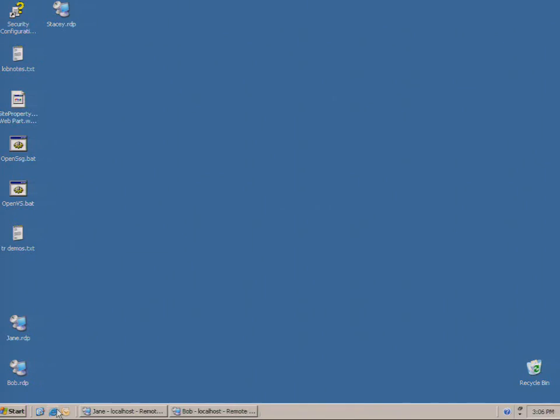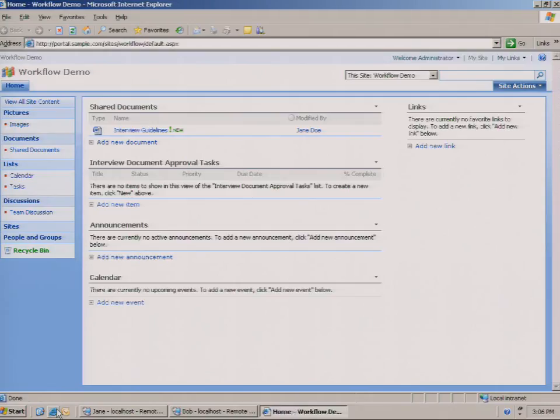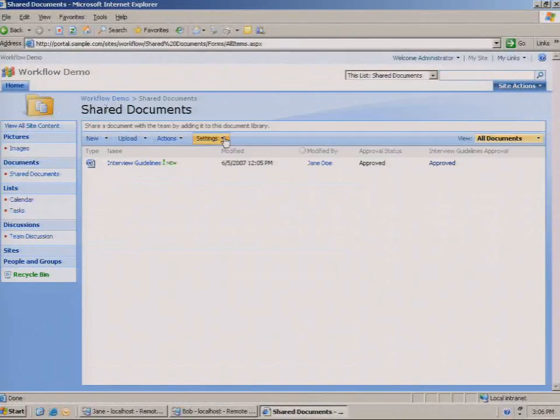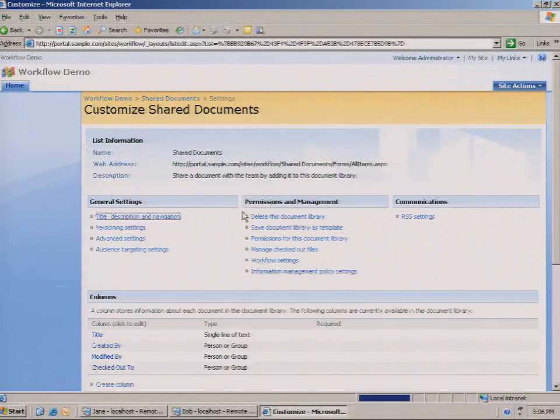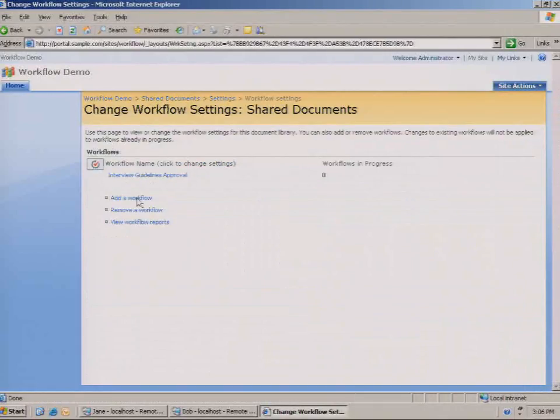So how was this set up? We log in as an administrator. So this would be the other half of the demo. How did that workflow become available for Jane to start right away? Well, it is an out-of-the-box workflow, and I associated it with the library itself. So if I go into the document library settings and click on workflow, notice that there is one interview guidelines approval workflow that's available.